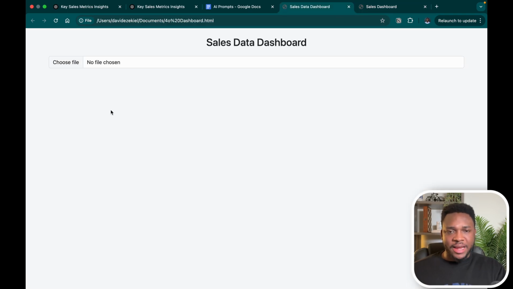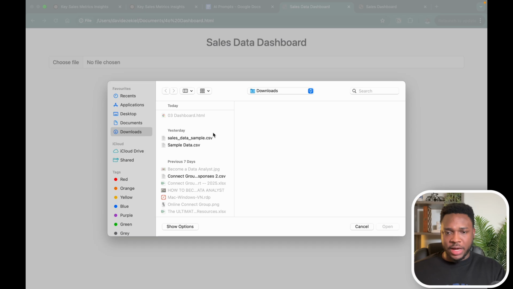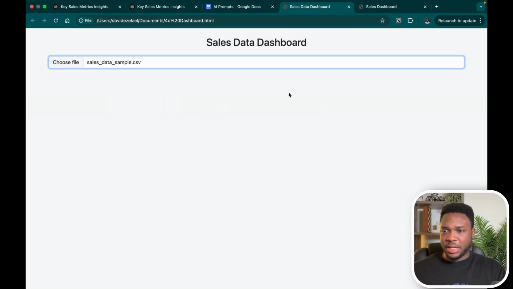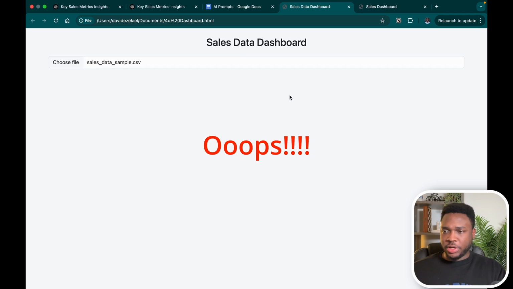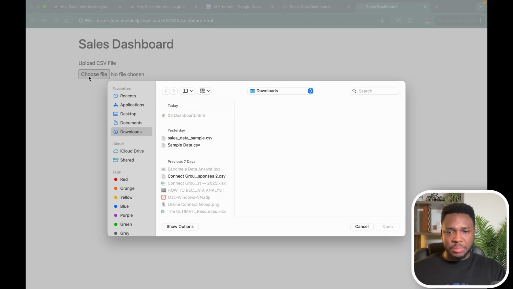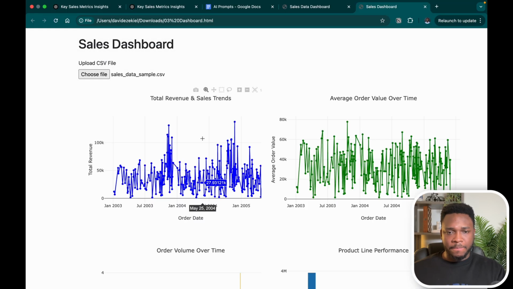So let's open the file and see how 4.0 is going to perform. I click on 4.0, I double click on my file. This is the sample data file. Bro, what's going on? No place to upload. What is happening? Oh my god, this is broken. Okay, let's go to 0.3 and see if 0.3 has the same bug. Interesting. So 0.3 is the bad guy.